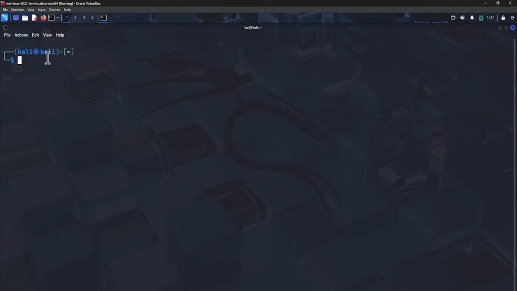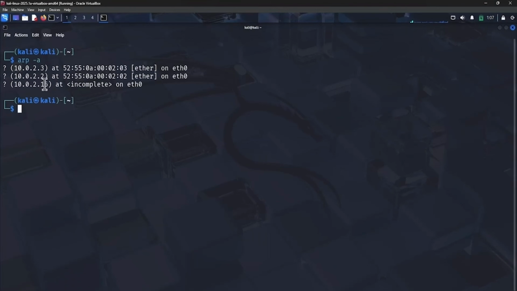Next, run the following command on your Kali Linux machine: arp -a. Press enter. This will list the current ARP entries. You'll notice 10.0.2.16 is incomplete on eth0. This indicates no MAC address received from 10.0.2.16 yet.